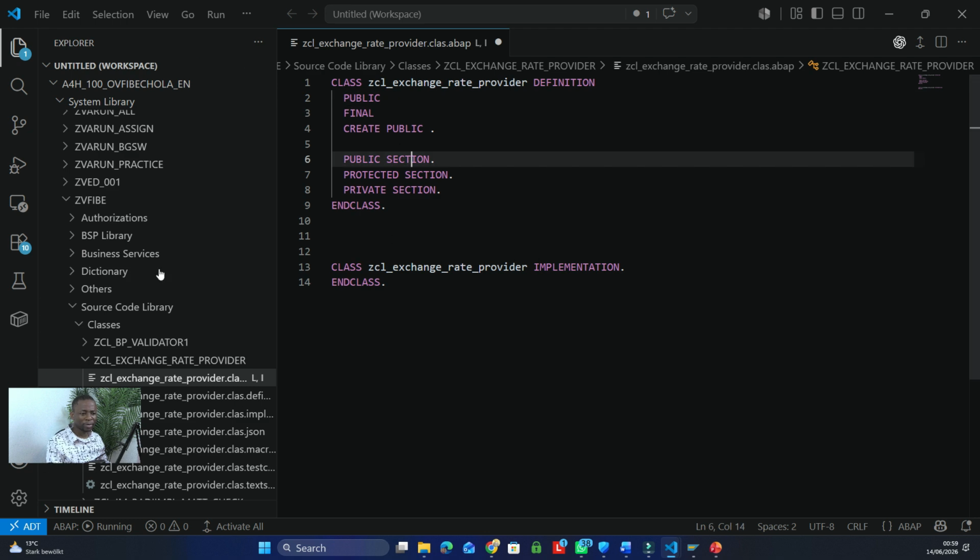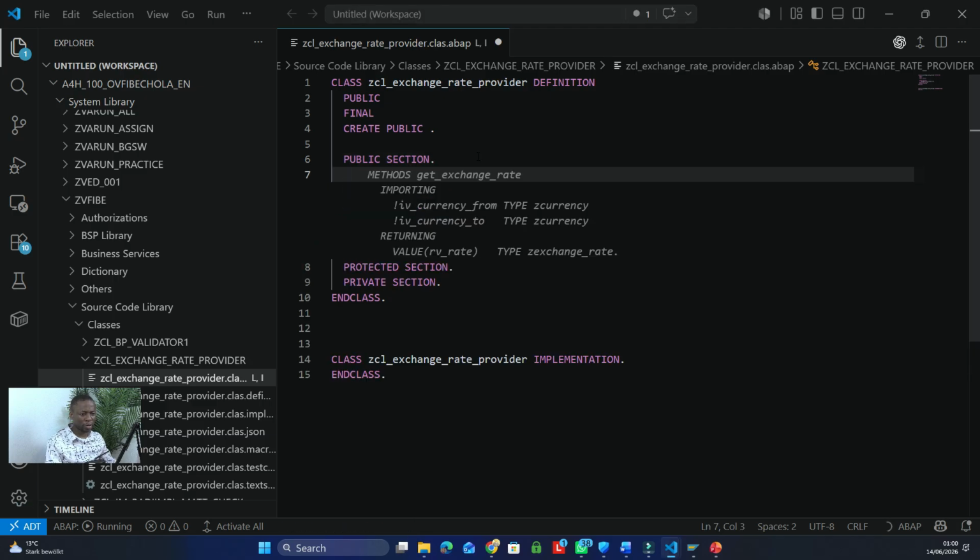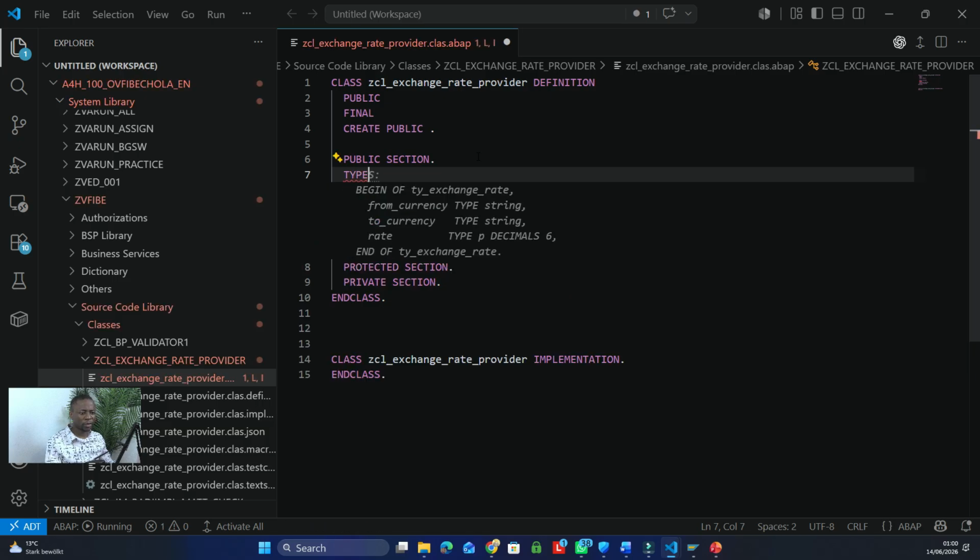So let's give in some input code here. You already know how to create classes from our previous video. So let's first and foremost create a structure. A structure we define in types. You see auto completion here. You can see begin of TY exchange rate from currency to currency rate. So I'm looking for something like this actually.